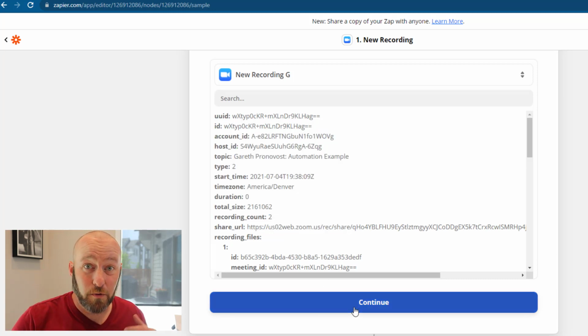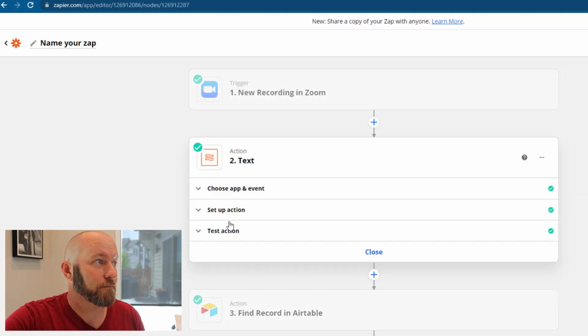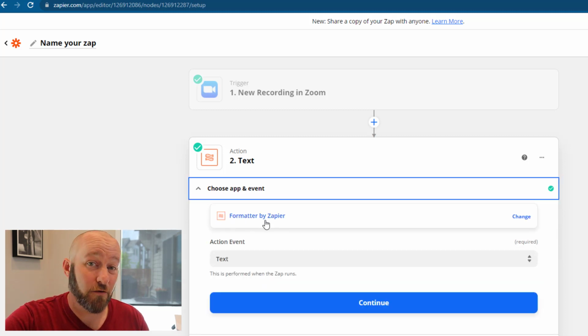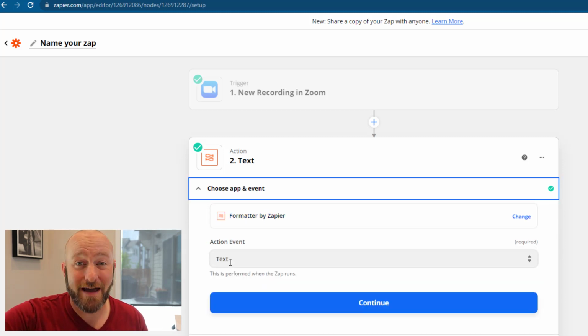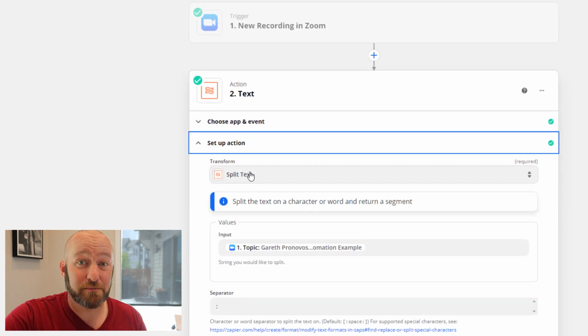And so now I want to make sure to take that recording and again, remove it from my Zoom account in the cloud, but instead put it somewhere that it can live into perpetuity where I don't have to worry about it taking up all this storage space. Now, before I get to that, first I need to do some formatting magic. So I'm going to drop into the Zapier formatter. And in this particular setup, I'm going to pick the formatter by Zapier, and I'm going to be formatting some text data. When I set this action up, I'm going to choose split text.